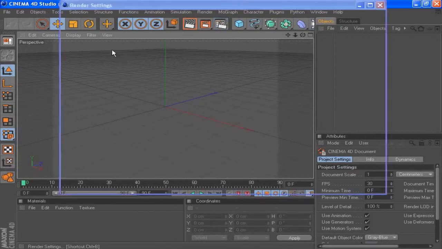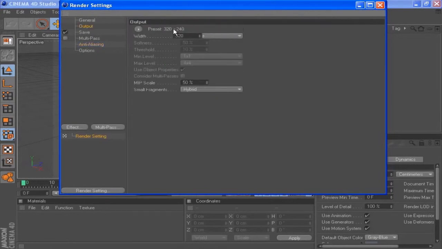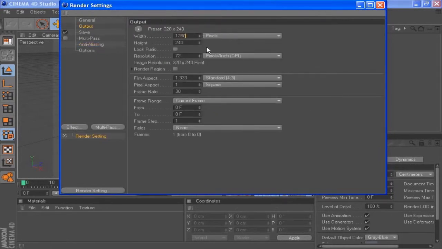So first thing I'm going to do is change my render settings. Go to the output module, set that to 1280 by 720.